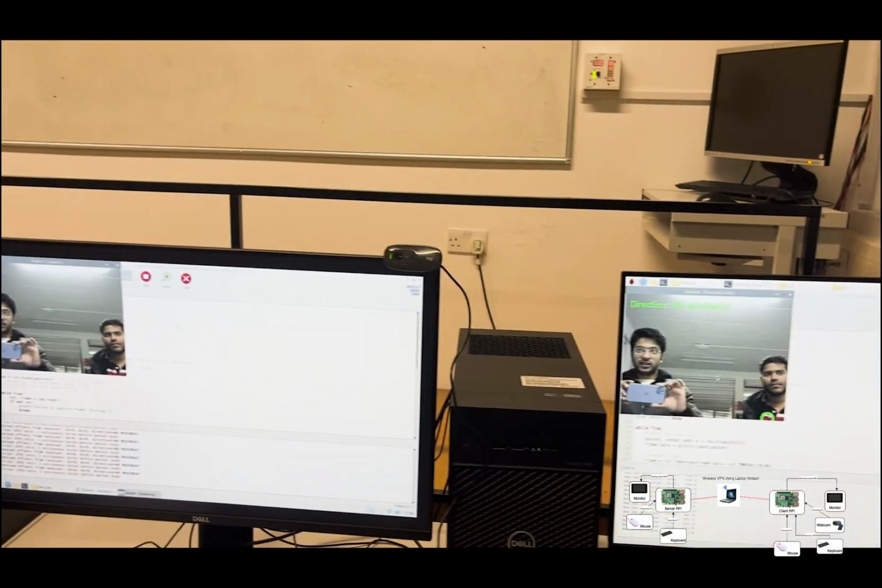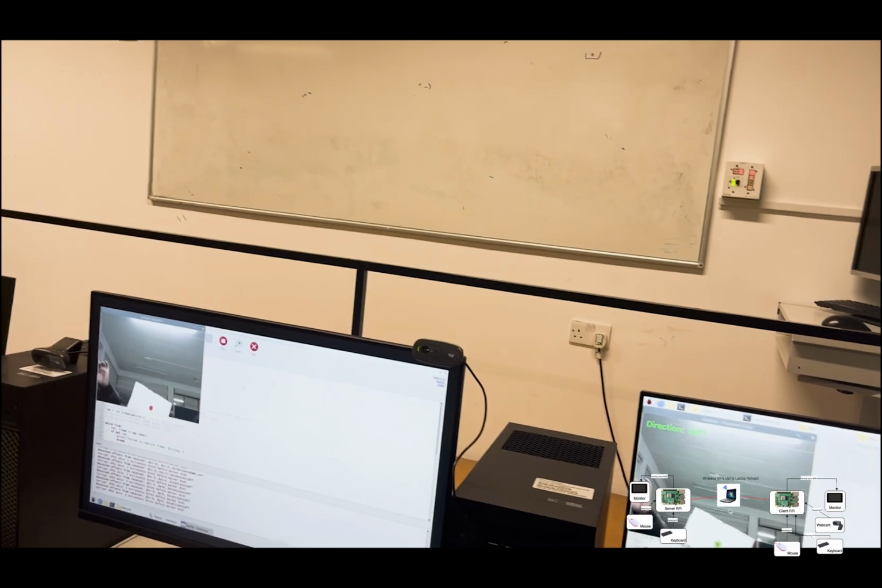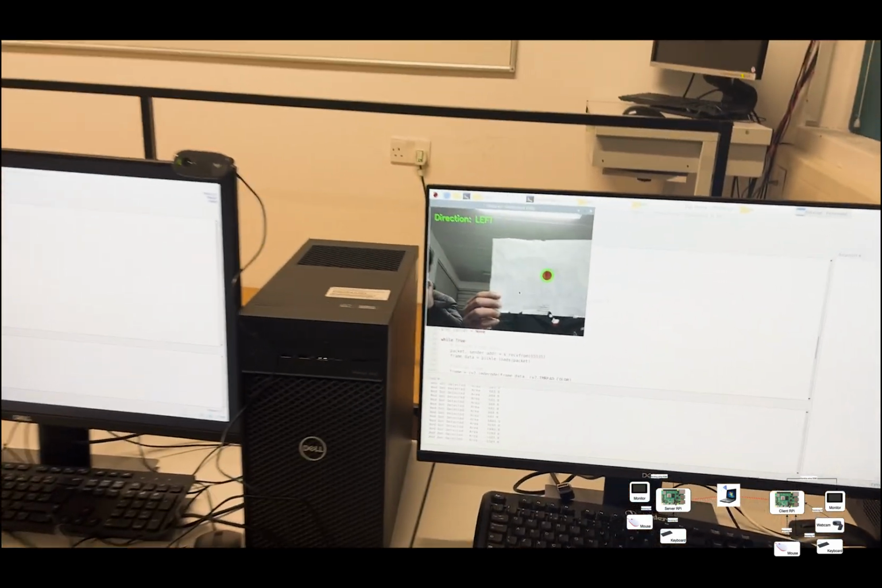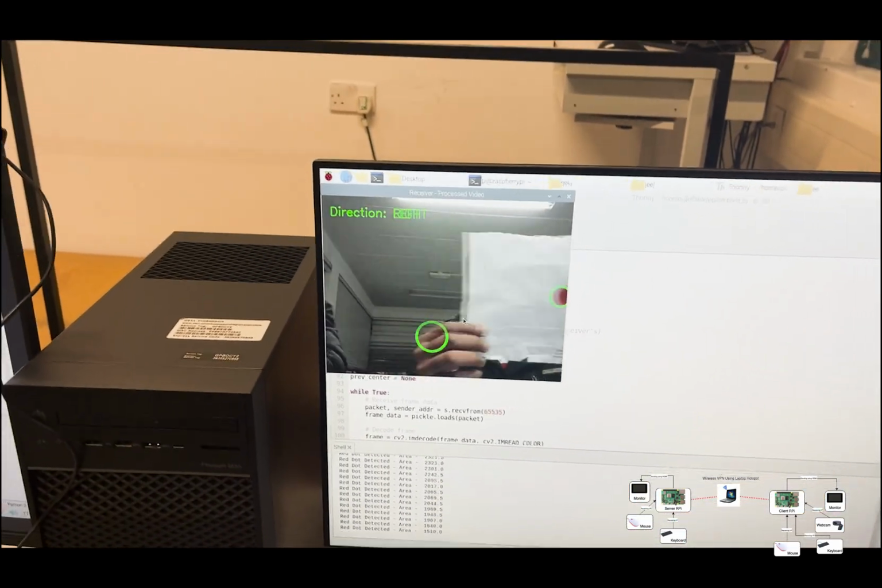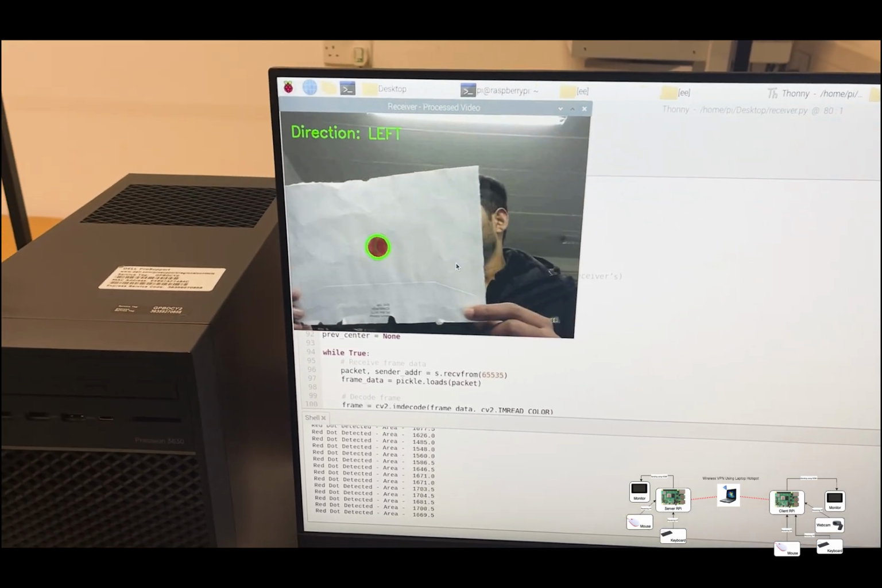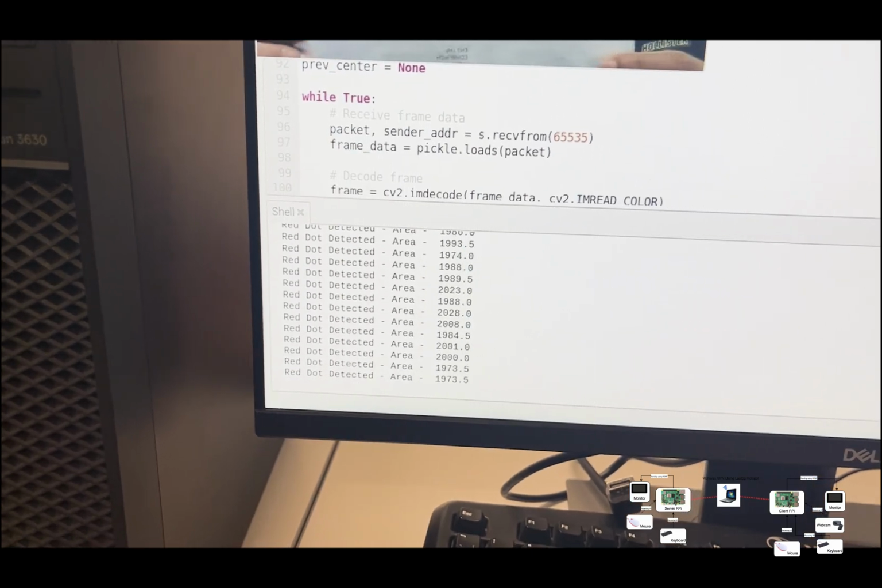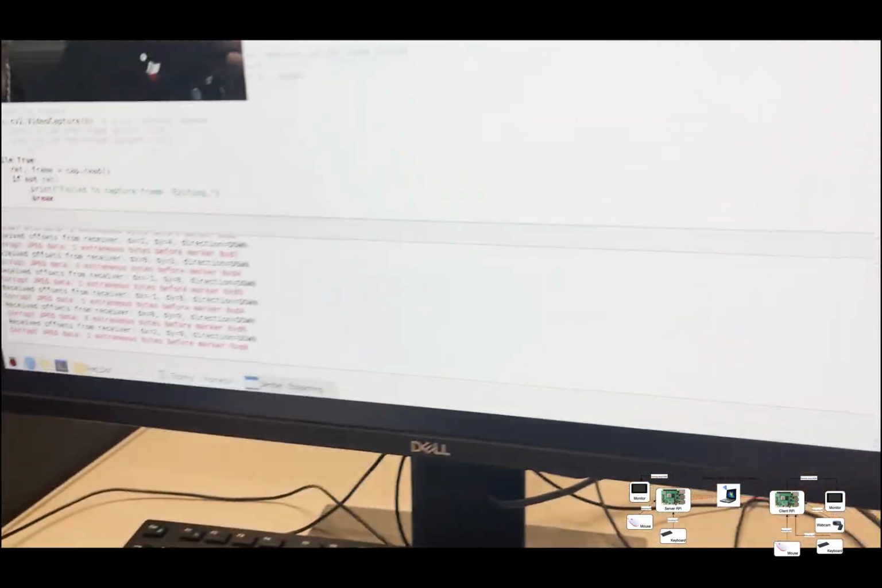So we can see that the stream has started. And now if we show, Rishi, can you just show this? So if we show a red dot to the screens, you can see on the receiver side, it can tell you the directions of where it is moving, and it also tells you the area of the circle that has been detected. And on the sender side, it is sending the data back.